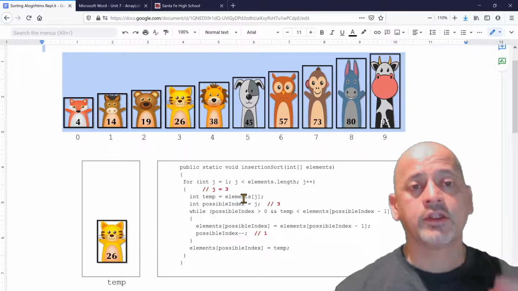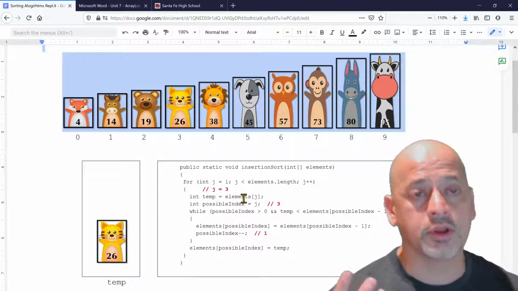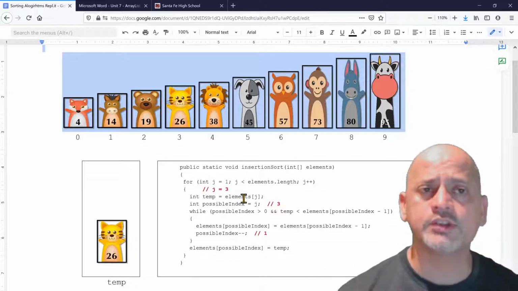So that is the algorithm for insertion sort. Once we get to merge sort in unit 10, that's going to be a lot more efficient, but it will be more challenging to code.